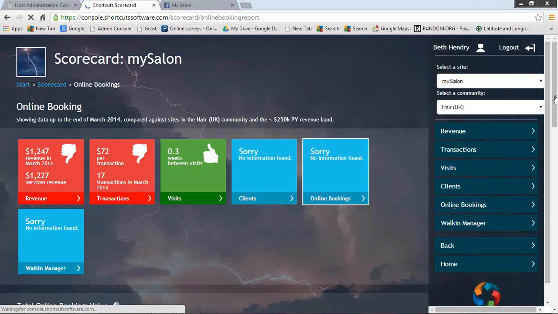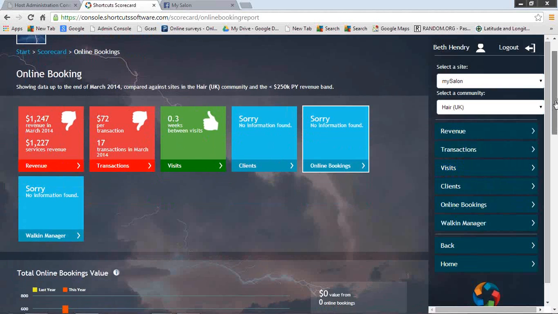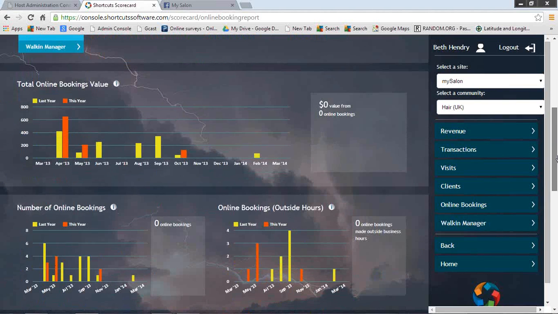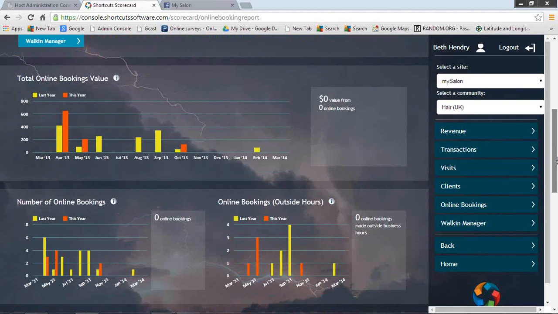So it's brought me through to the scorecard, and then I'm just looking at my online bookings. So you'll see down the bottom it's given me my online bookings value, so it's given me my values. It shows this year and last year, and it shows month by month. So for those of you that are familiar with scorecard, as I said, from the BookMe page you can jump straight into the BookMe scorecard.